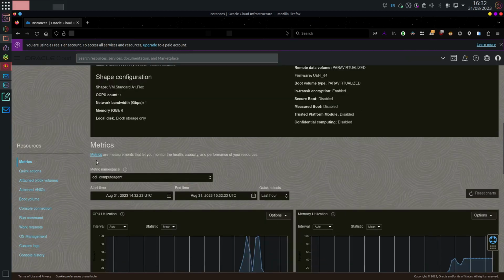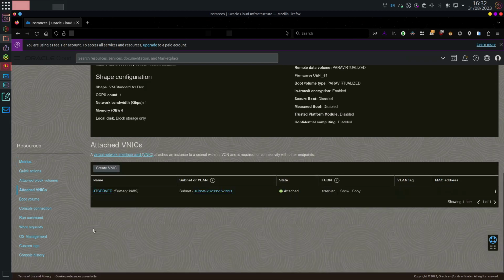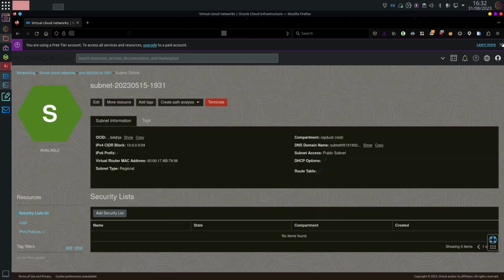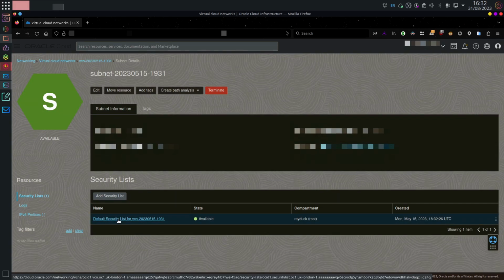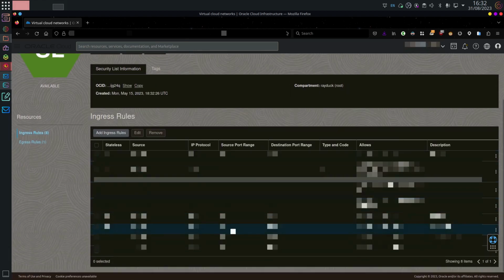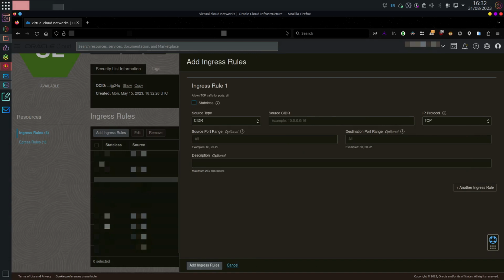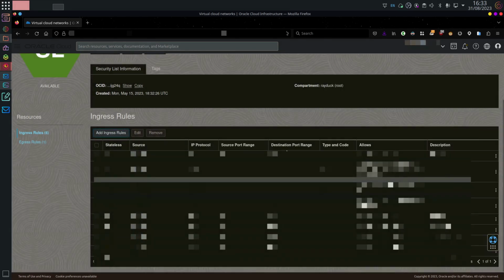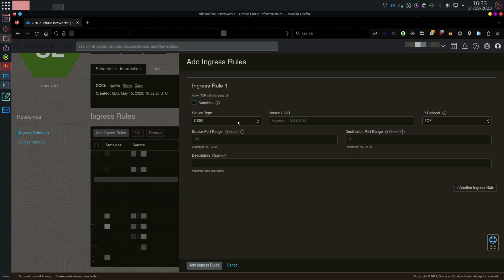So what you want to do now is scroll down, go to attached VNICs, click on the subnet with some numbers behind it, and then click on default security list. I have some stuff here because I've already got servers here. What you want to do is click add ingress rules. You will have some stuff here. You'll have like these ones maybe, but you won't have these ones.